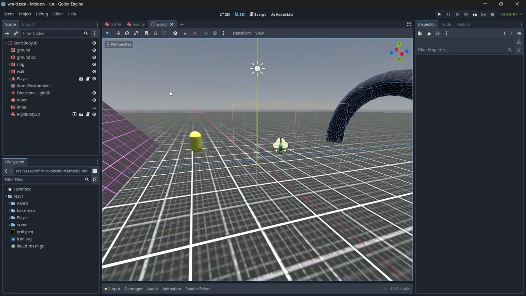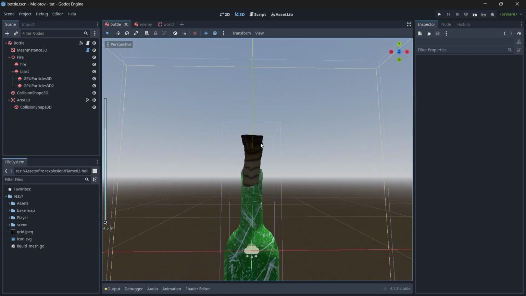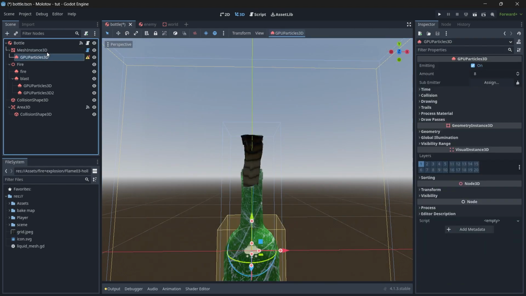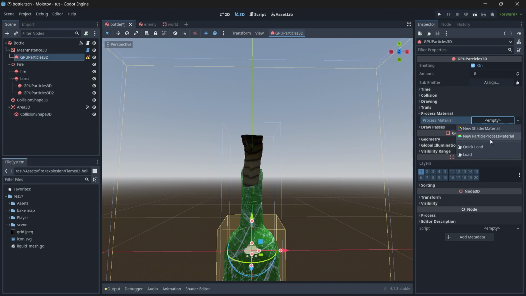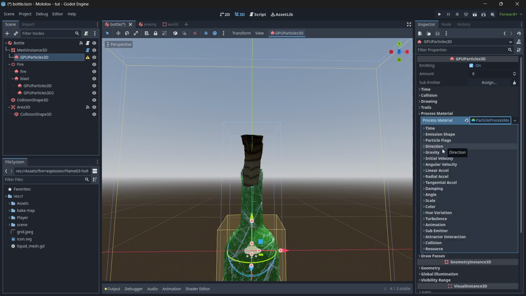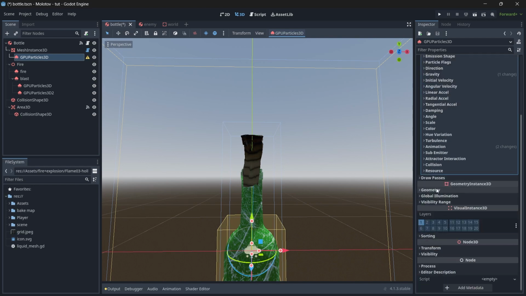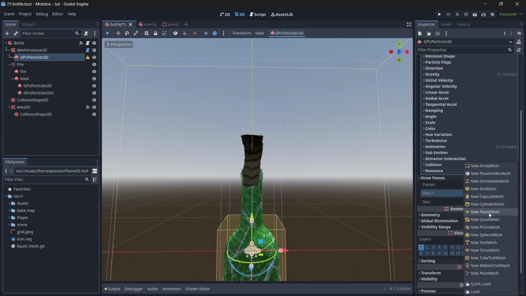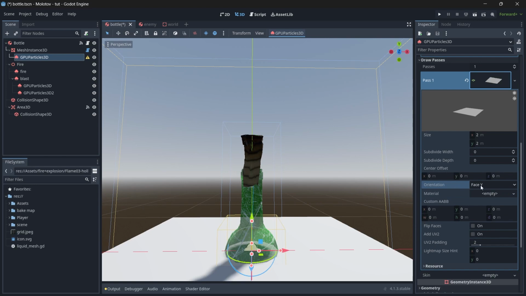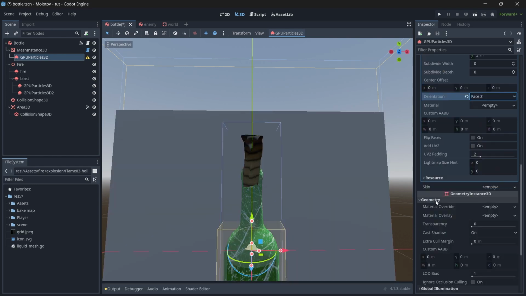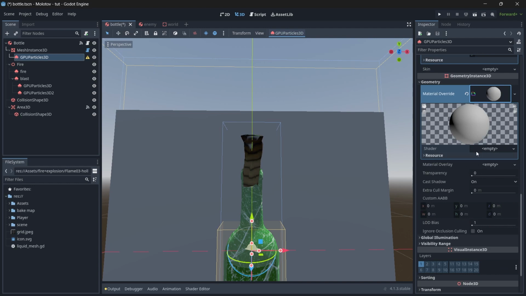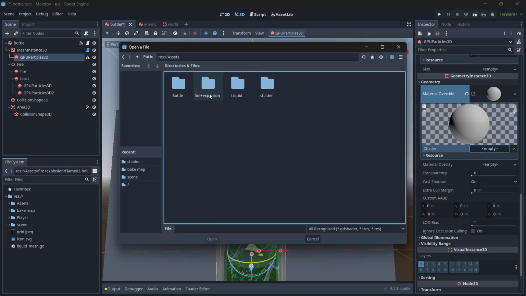So before actually completing the tutorial, the last thing is add flames on this row. So let's add a GPU particles as the child of our mesh, and in the process material, let's assign a new particle process material, and gravity y direction to be 0, and the animation to be 5 to 7. And in the drawer pass, let's assign a new plane mesh and orientation to be facing Z. And in the geometry, let's assign a new shader material, and in the shader, let's load again the same shader which was for our flames.